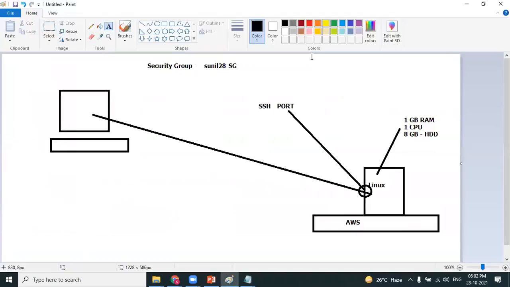What is the next point to learn? We have successfully created the Linux machine. We should also learn how we can connect to the Linux machine. The Linux machine is running in Mumbai, you all know that, and I am from Hyderabad.